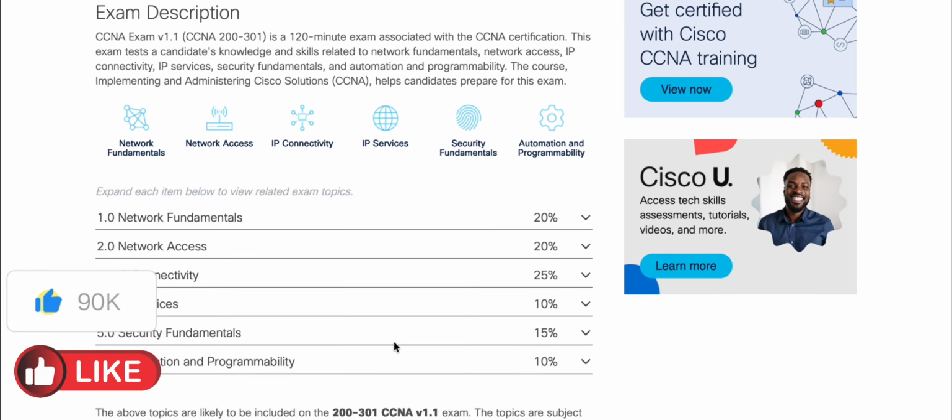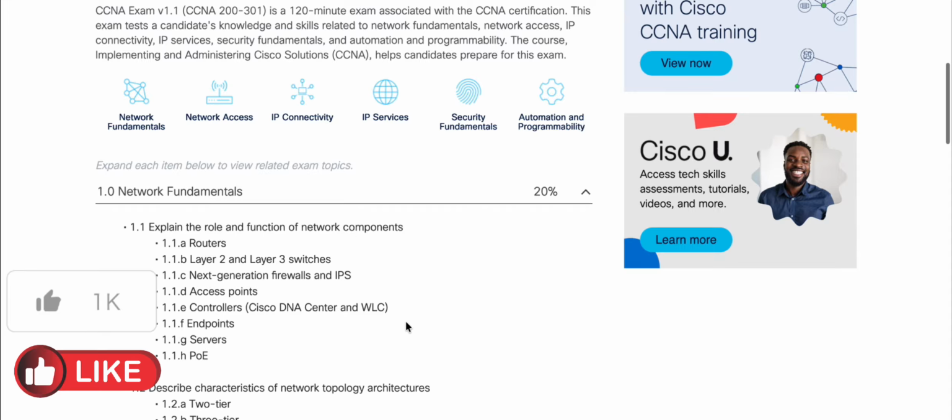So see this topic, when I am checking the exam description. Before preparation, we need to understand the exam description. Here we have a total of 6 topics in the CCNA: network fundamentals, network access, IP connectivity, IP services, security fundamentals, and automation and programmability. Today we are going to discuss the first topic, which is network fundamentals, which comes for 20%. You can see the percentages are also given here. So 20% of your exam will come from this topic.